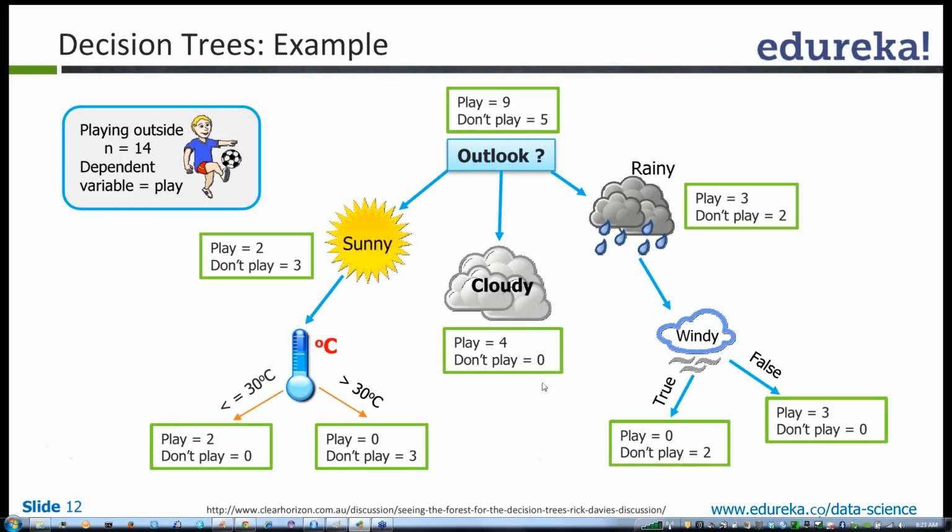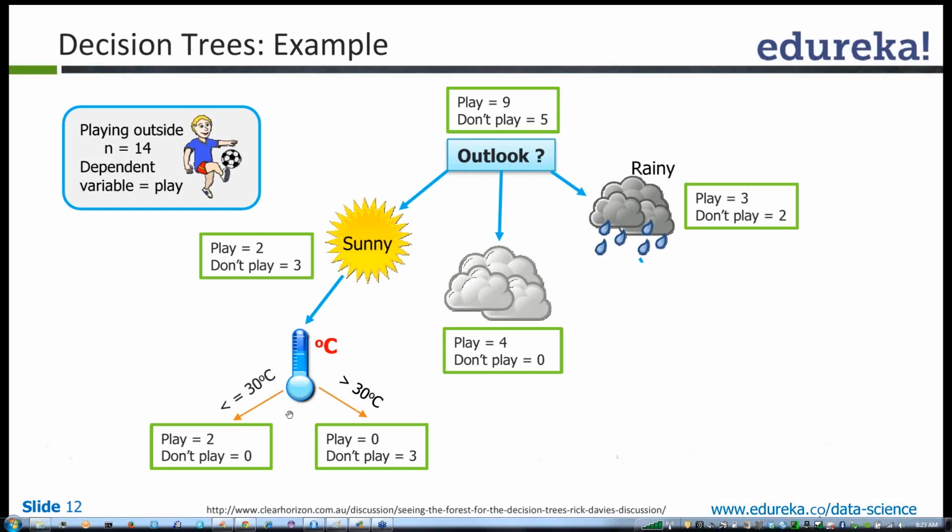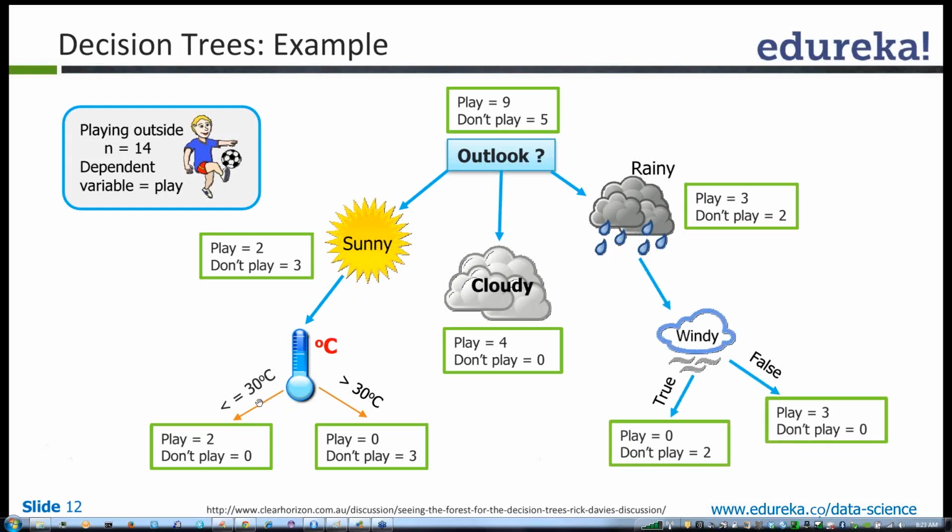So what is this tree? It's essentially first asking what the outlook for tomorrow is, whether it's sunny, cloudy, or rainy. If it is sunny, then I'll check the temperature. If it is less than 30, I will say play. If it is greater than 30, it's too hot, and I'll say don't play. Similarly, if it is cloudy, then I'll go ahead and say play. And if it is rainy, then I'll check the wind speed. If it is too windy, then I don't play. If it is less windy, I'll play.